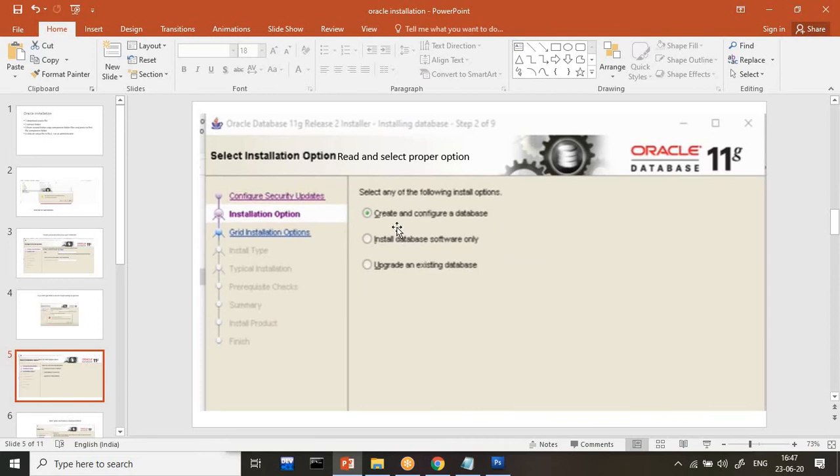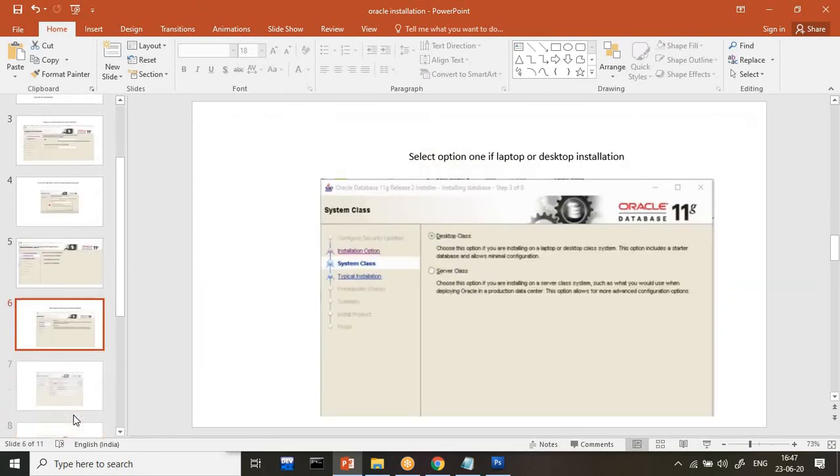In this one, it is asking whether you want to install Oracle for your system or laptop. Sorry, here it is asking you to create and configure the database. Nothing but you want to configure and create the database plus install it. Yes, I want to do both things. Second is install database software only, nothing but here only the database software will be installed. And third is upgrade existing. But what we want is to create and configure the database.